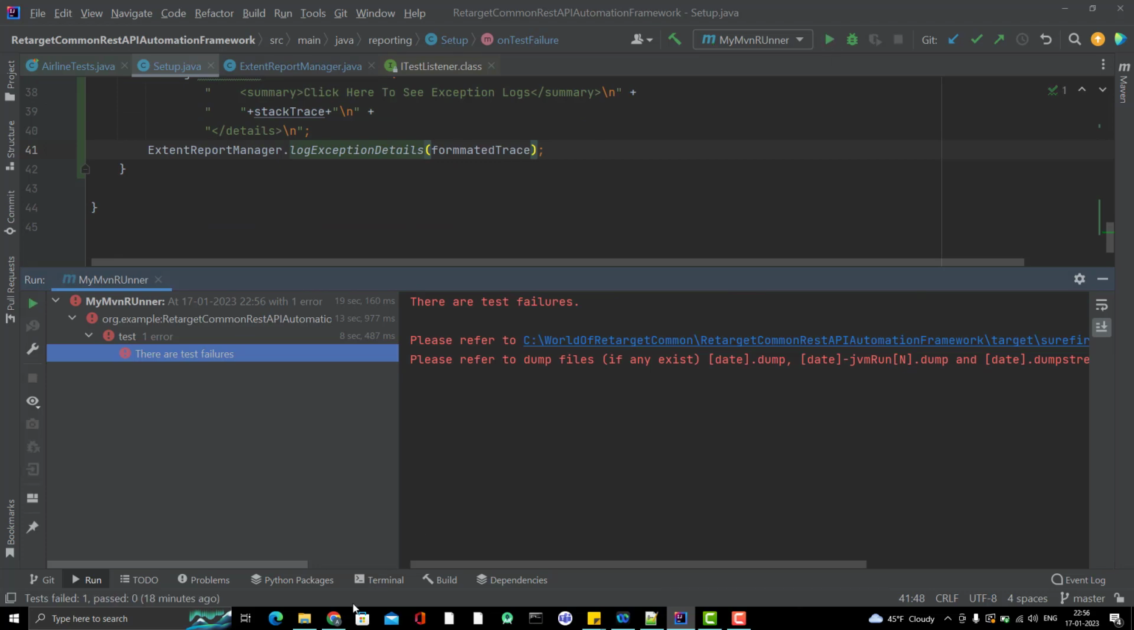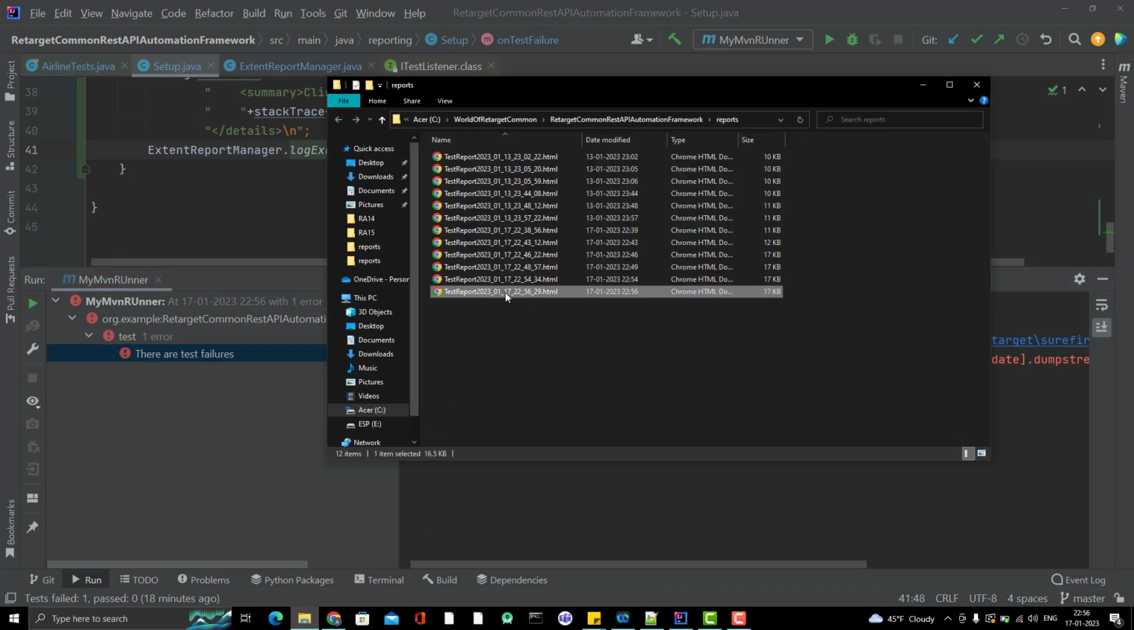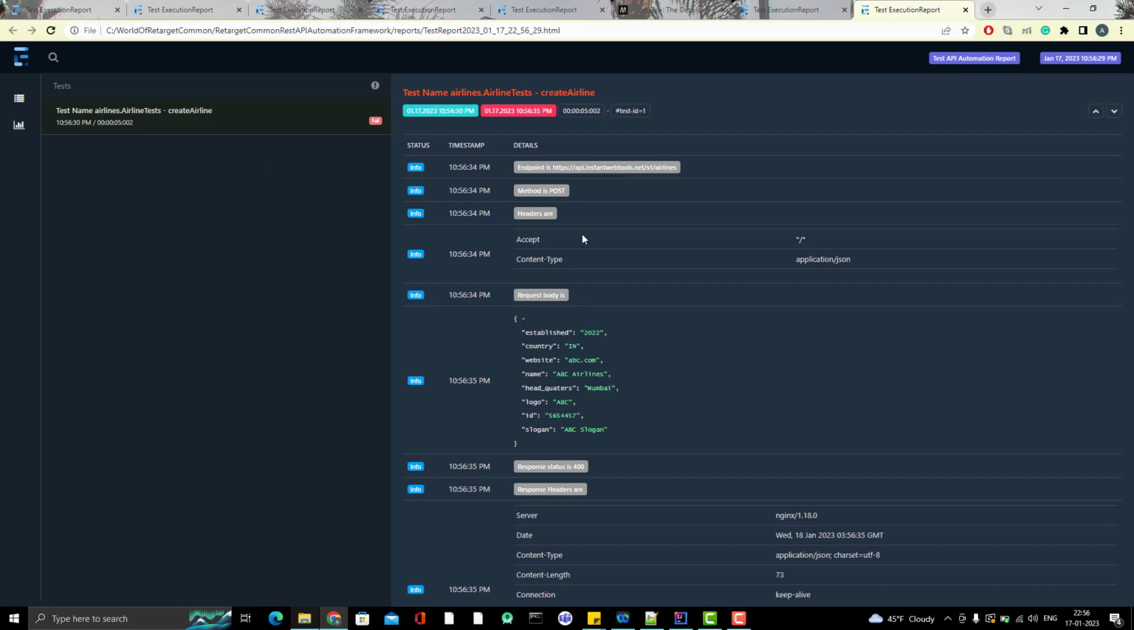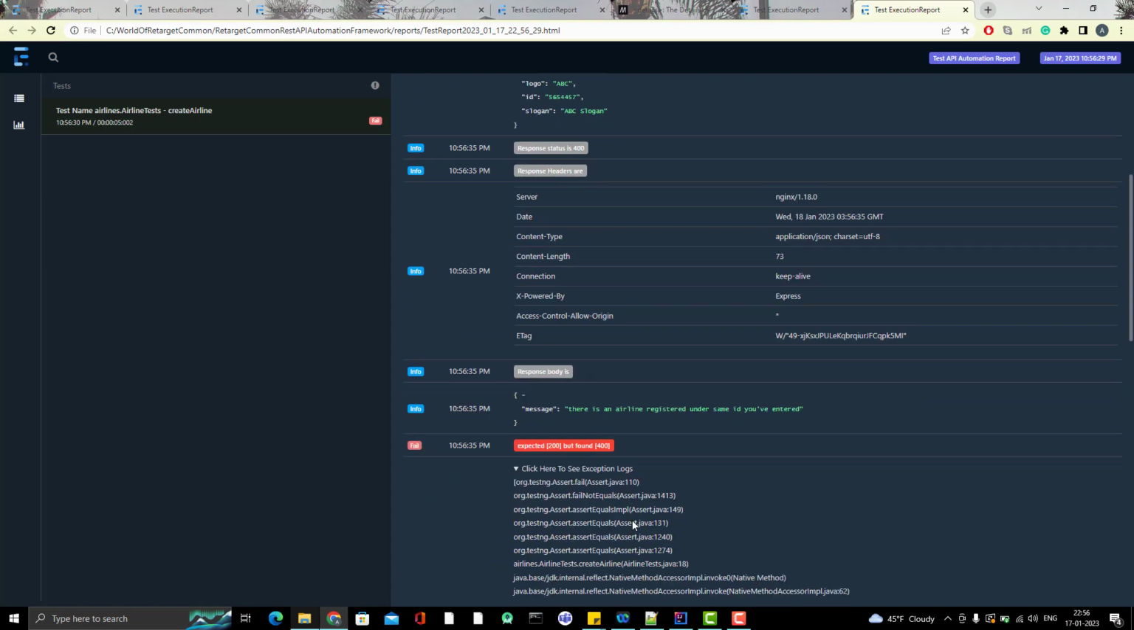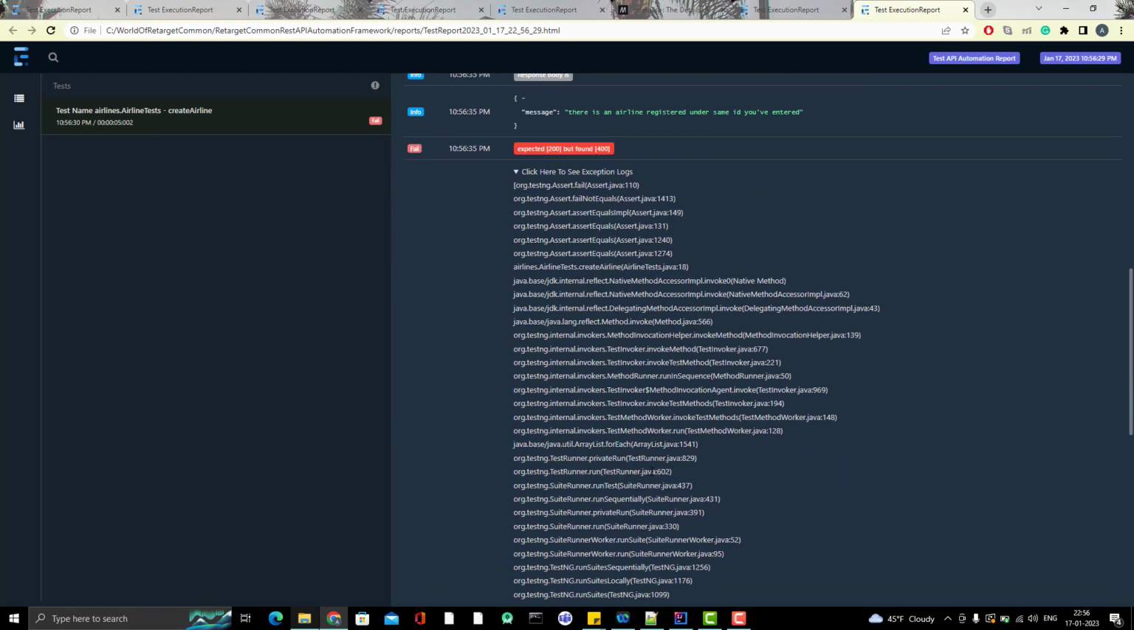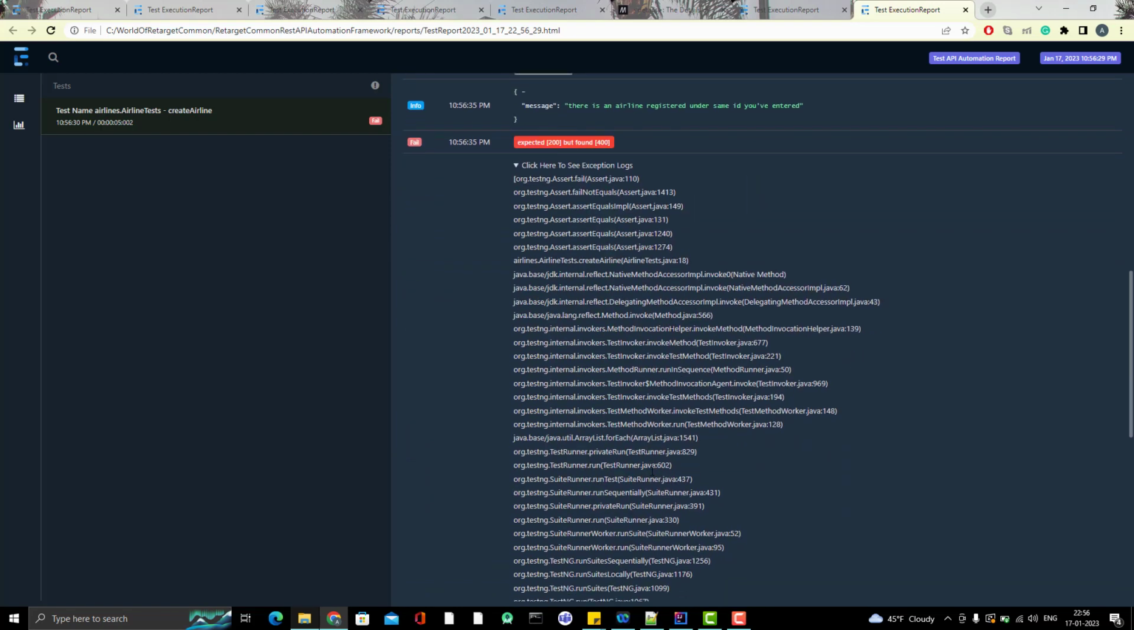Okay, execution is done, and let me see the report. Here the test case is failed, and we can see it is generating the response body also, and it is giving you the error message, because we are printing the message, and when you click you get the logs as well. So from here you can backtrack your flow, whether it is a bug or what happened to the test case. This looks good, right?